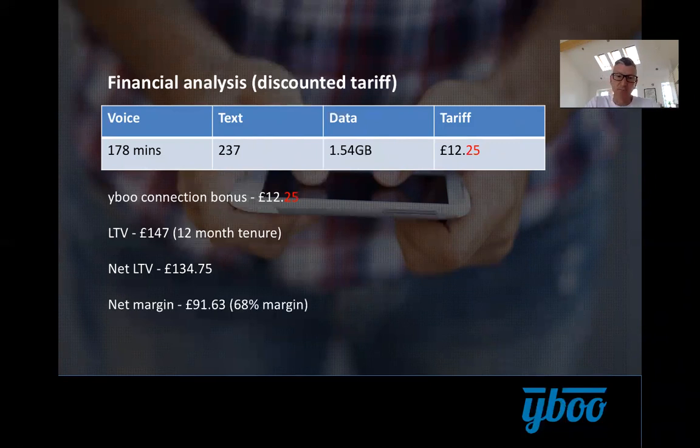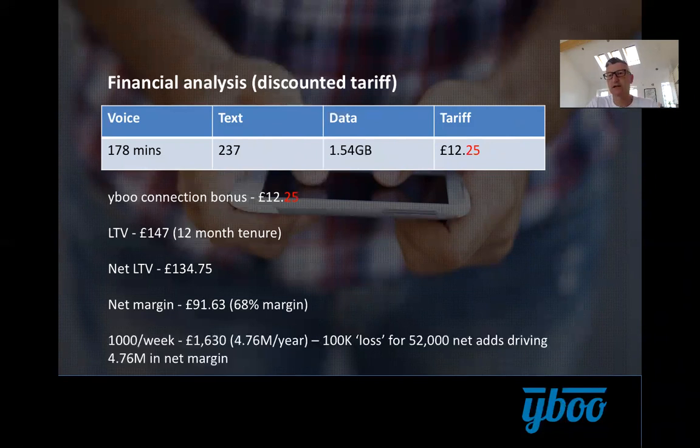Here's the interesting thing. With the 68% margin, the same factors as before, the net margin across 12 months is still substantial. And again, let's look at what it does to the bottom line. Assuming that you're connecting 1,000 subscribers to this deal on a weekly basis, you're giving up £100,000 in revenue to be the top recommendation to get these 1,000 consumers connecting to you. So you're losing 100,000, but you're still gaining 4.76 million in net revenue. So this is net margin after all your costs, and you put in 52,000 net adds on the base.